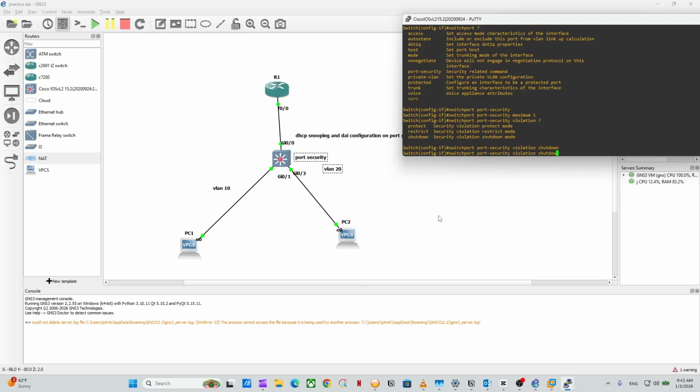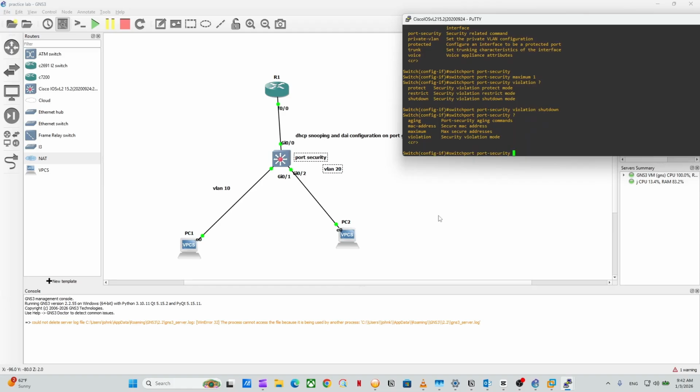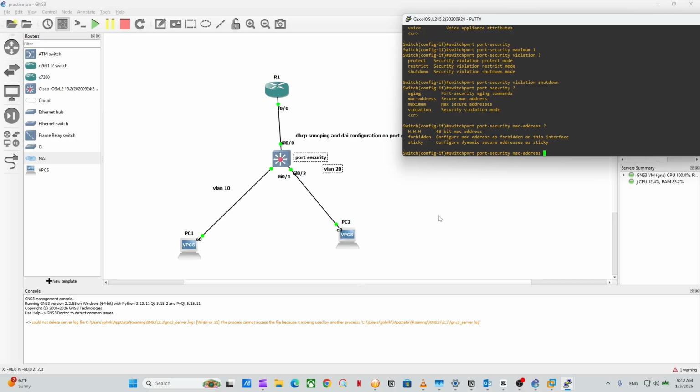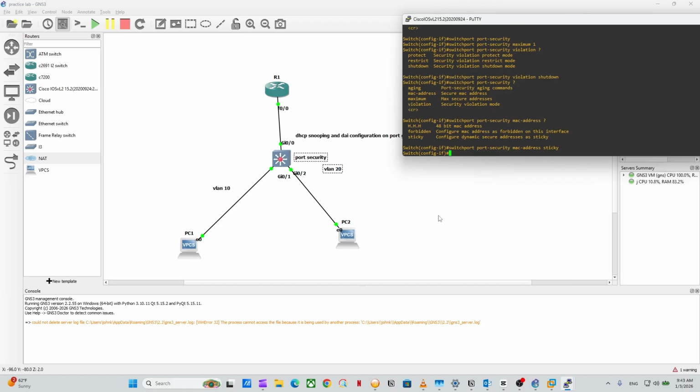So that's actually the main configuration. MAC address. Okay, here we have 3. You can either set the MAC address manually or you can configure it using sticky. Sticky means it will check the first PC or device that's connected to the port, take its MAC address, and put it in the port security automatically. You don't have to do anything. So this is the best way to do it.